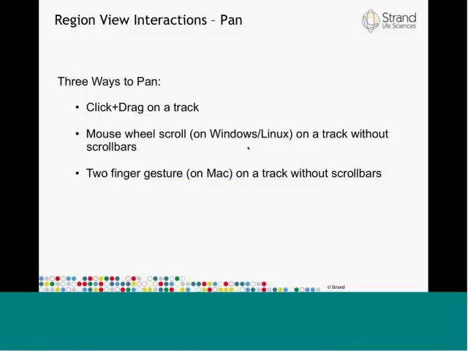Okay, the next common interaction that one does with the region view is to pan through the tracks, pan through the genomic locations. There are three ways to pan. You can just click and drag a track to the right or to the left, and it would just pan seamlessly in that direction.